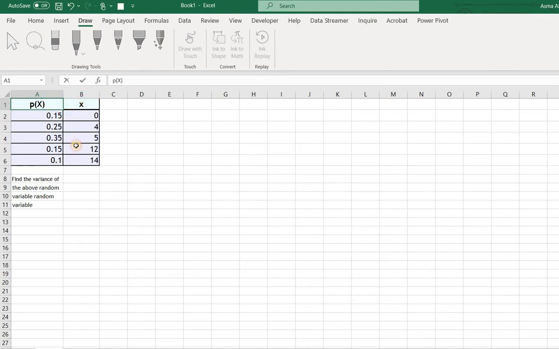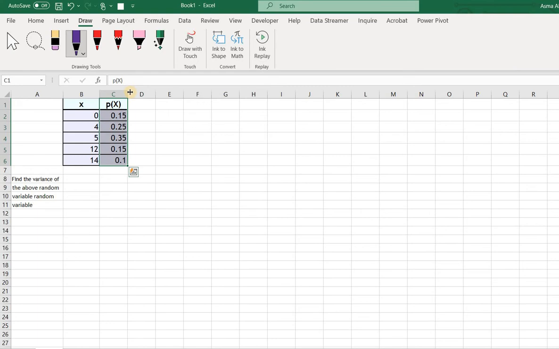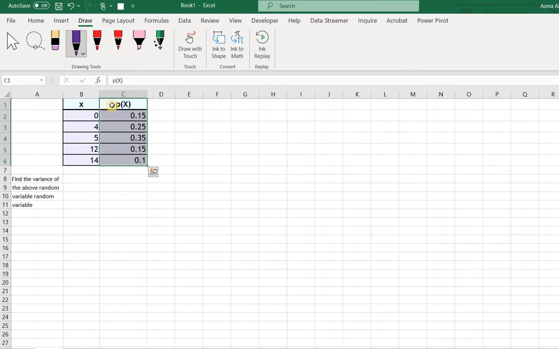And notice how x is here and p of x is here. And we're not used to this format. We're used to the format where p of x is second. So I'm just going to cut this column and paste it next to x. So now this is the format we're used to. Although it shouldn't confuse you, some students are confused by that.